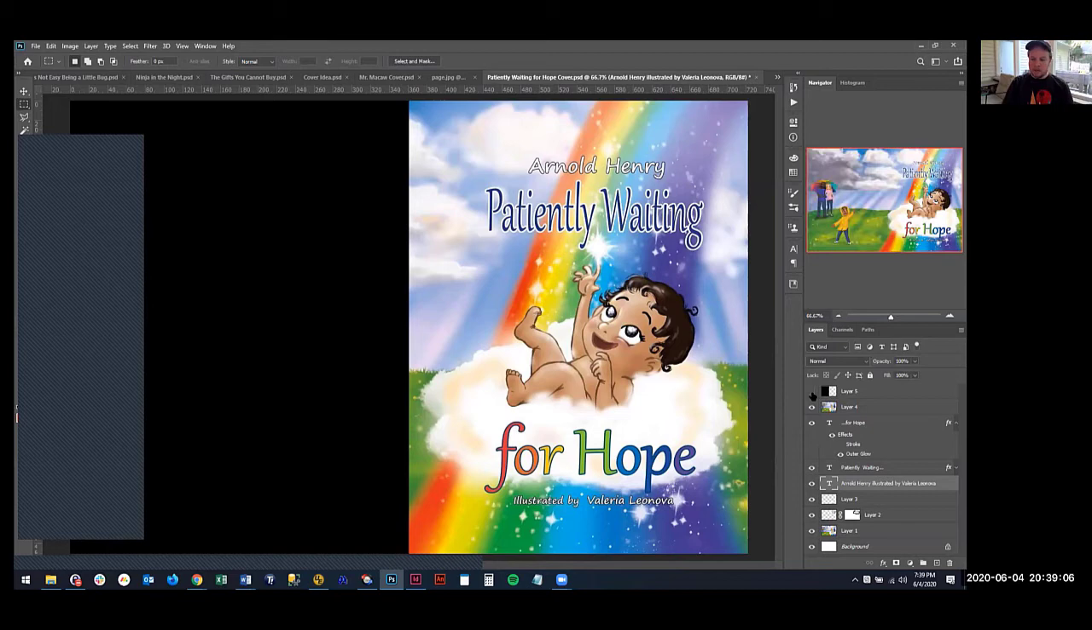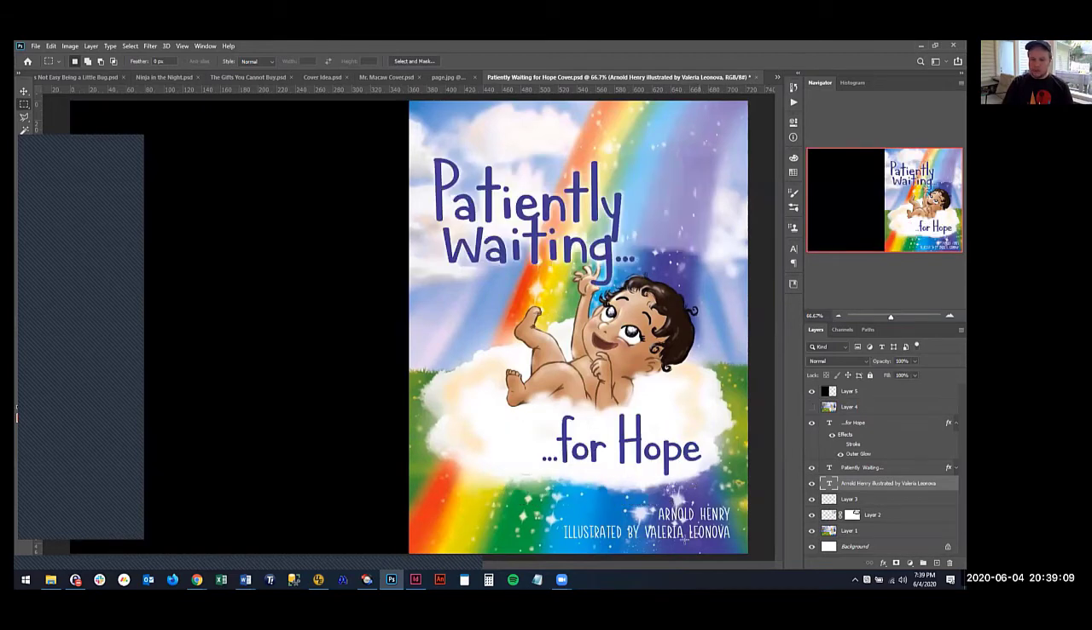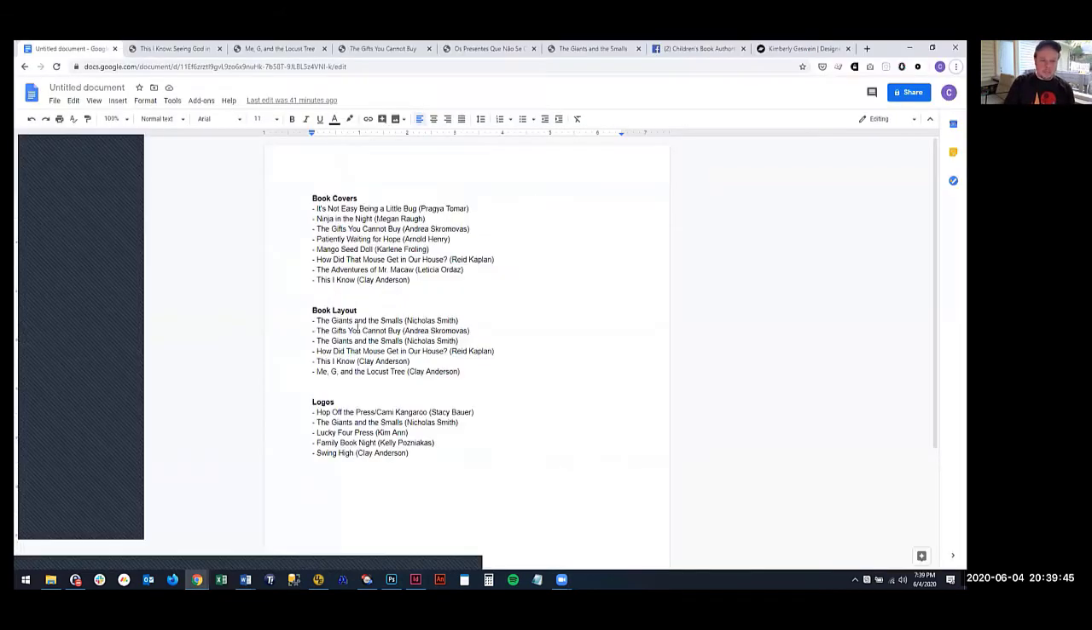So that's kind of what we ended up doing with Arnold's cover here, just simplifying it. The baby's name is Hope, but I love the idea of the waiting for hope, and so we split up his title that way, which I think captures the sense that he was trying to communicate there. So again, with these covers, we're trying to communicate the essence of the book in one image, and that's the challenge there.